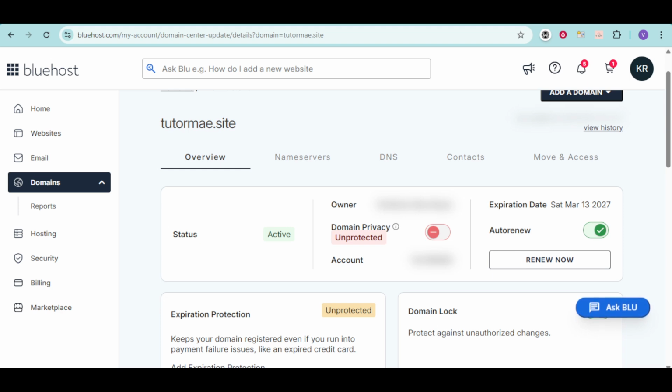Right along with that, you'll see the auto-renew setting. This is usually shown as a toggle or switch. If auto-renew is turned on, Bluehost will attempt to automatically bill you and renew your domain about 15 days before it expires. This is a great safety net if you don't want to worry about manually renewing. If it's turned off, you'll need to remember to renew the domain yourself before that expiration date to avoid downtime or losing the domain. And that's all there is to it.